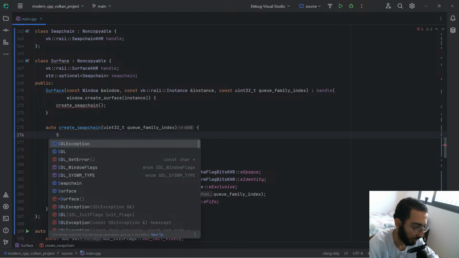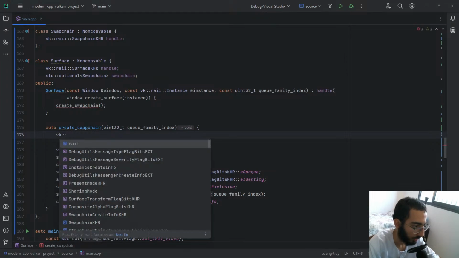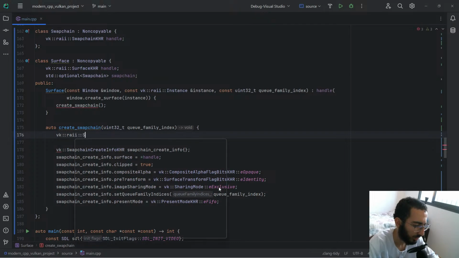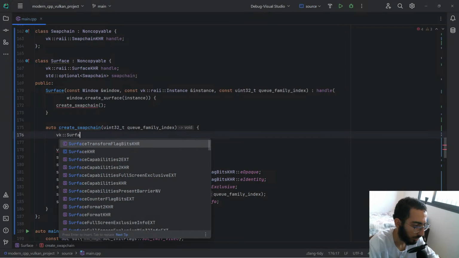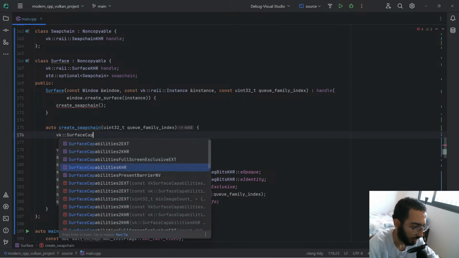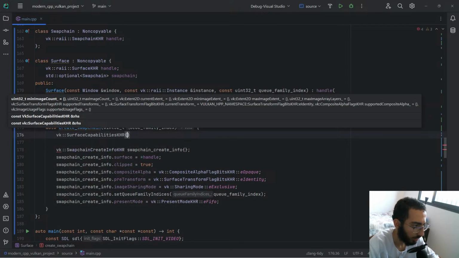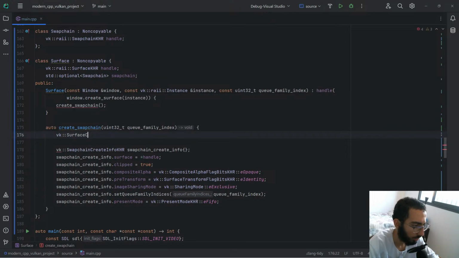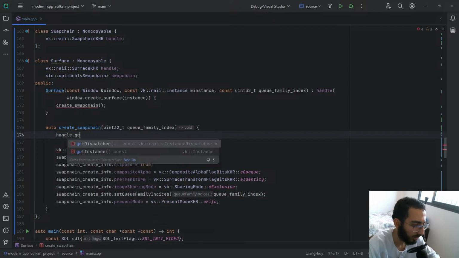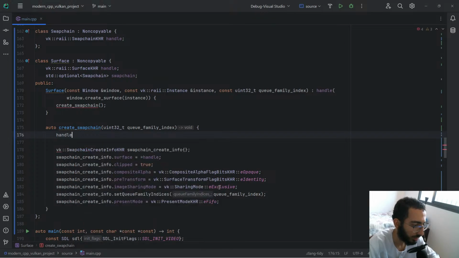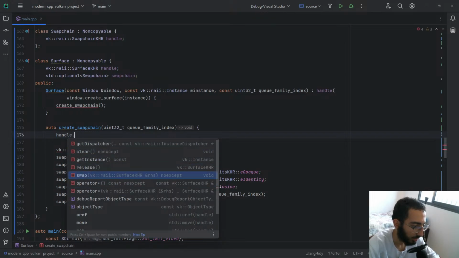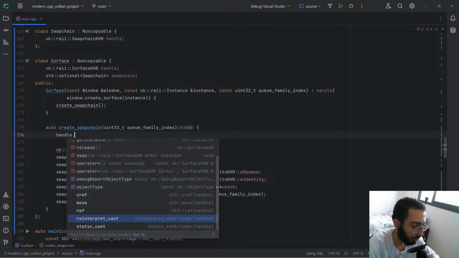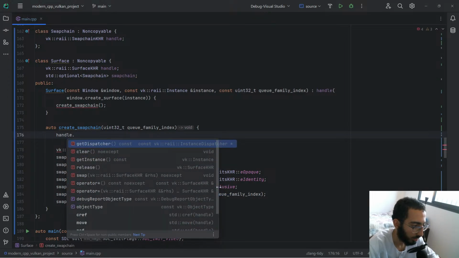So how are we going to do that? Well, vk, I don't think there's any RAII stuff there. No, of course. Okay, so surface capabilities KHR. Oh, how are you supposed to actually get it? Oh, I think maybe you would basically say handle.get what? How do you get these swap chain capabilities? Really?